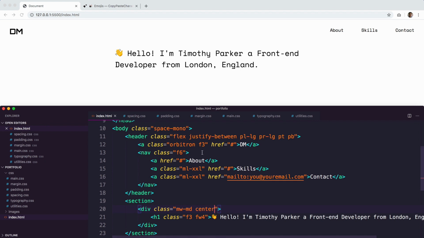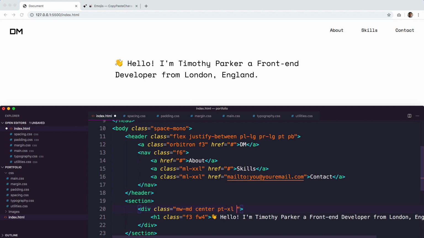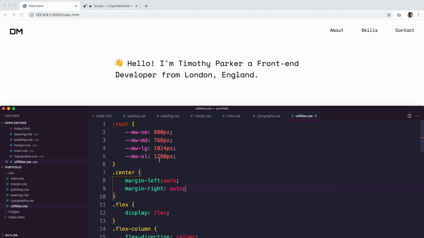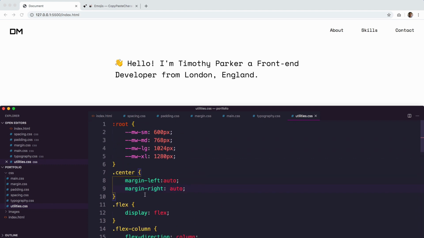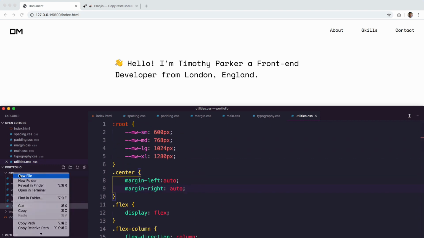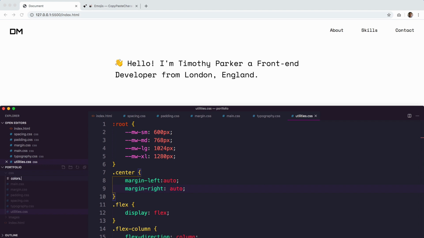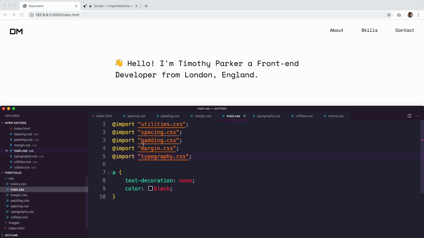So now what we want to do is introduce some spacing on the top and the bottom. So let's say padding top extra large, and also padding bottom extra large. So now let's just introduce some colors. So we're going to keep the colors very simple for now. So in the utilities, you can probably see we're going to keep adding. So let's actually just separate them out. So again, we're going to create another new file, and we'll call this colors.css. We'll go into main, we'll import colors.css.